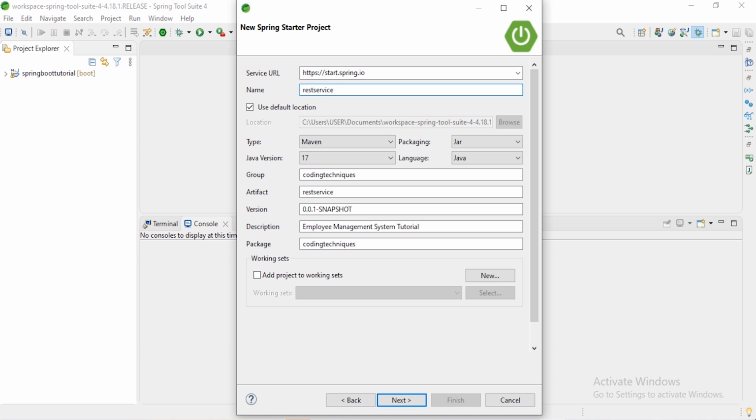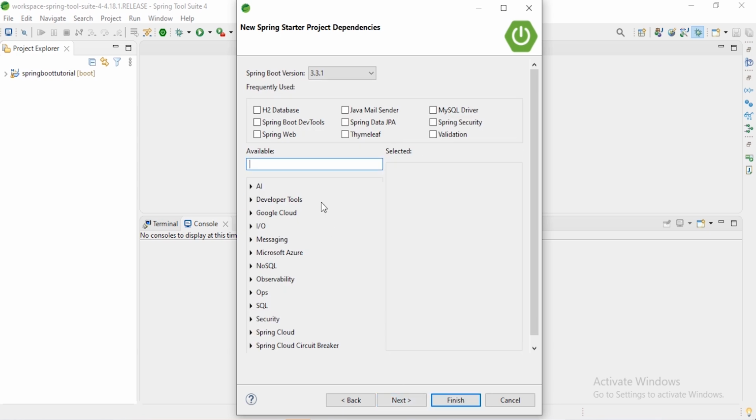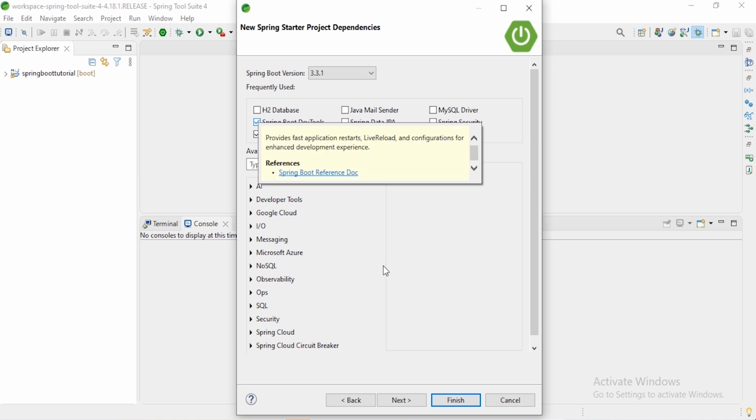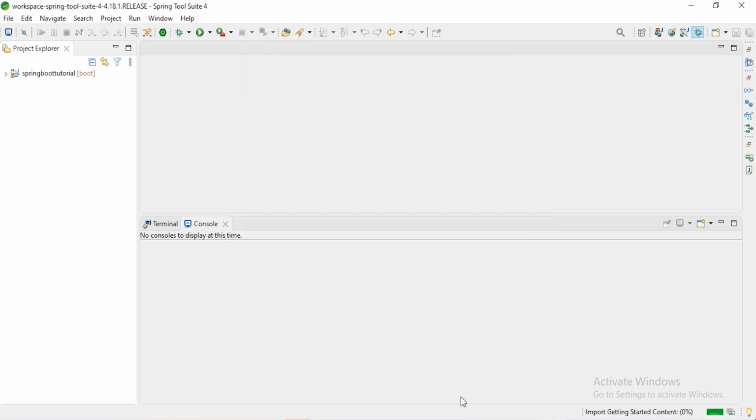rest-service. Okay, and I will leave the group as codingtechniques, as well as the package, and I will change this to rest-service-tutorial. Okay, click Next. So the only dependencies we need here are Spring Web and Spring Boot DevTools for the live reload. Okay, click on this dependency, Finish.